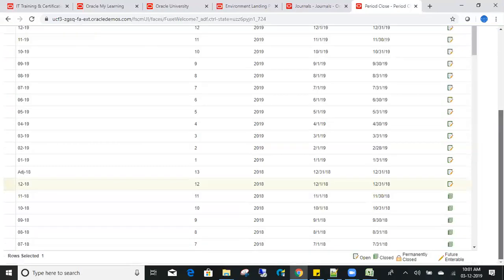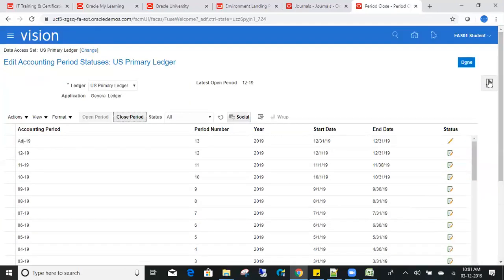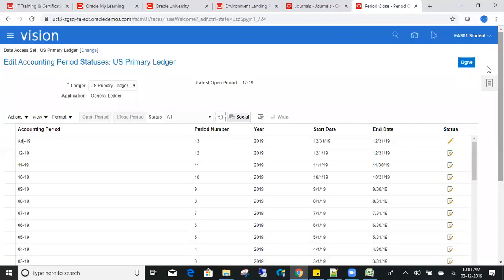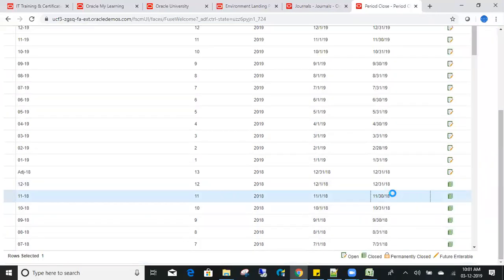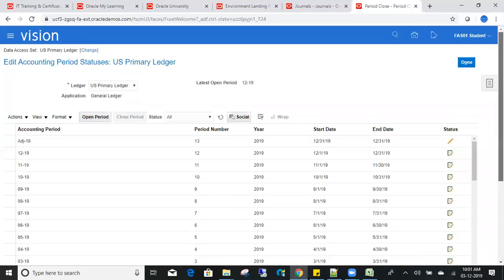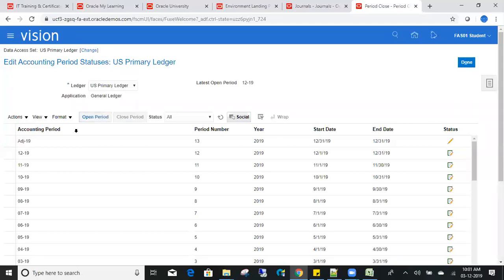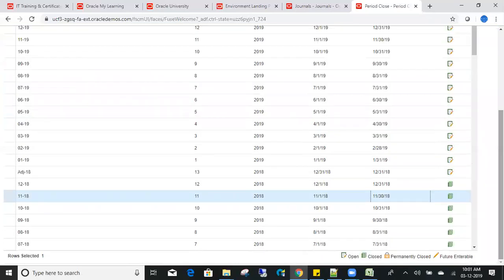So if you're checking here, 12/18 I have closed, right? Let me check it. See, it got closed. Here, if you're checking, you're able to reopen. Here it's showing as an open period, right? You're able to reopen the period again.